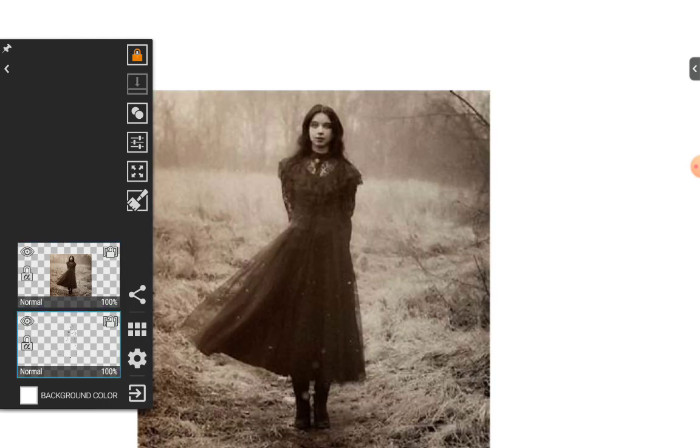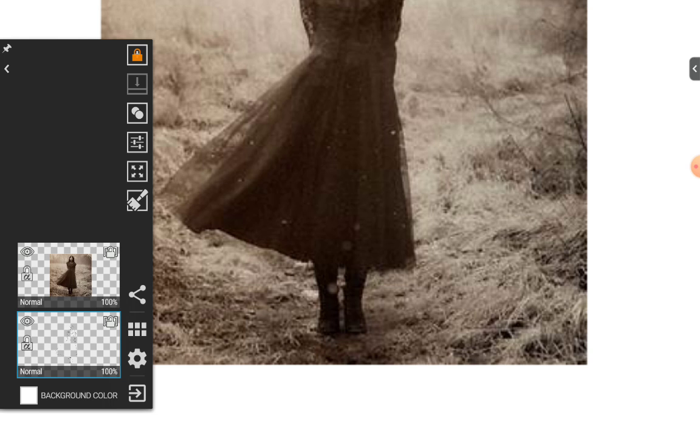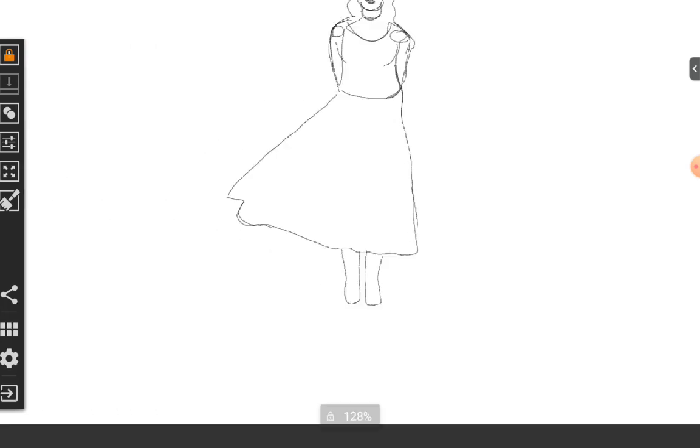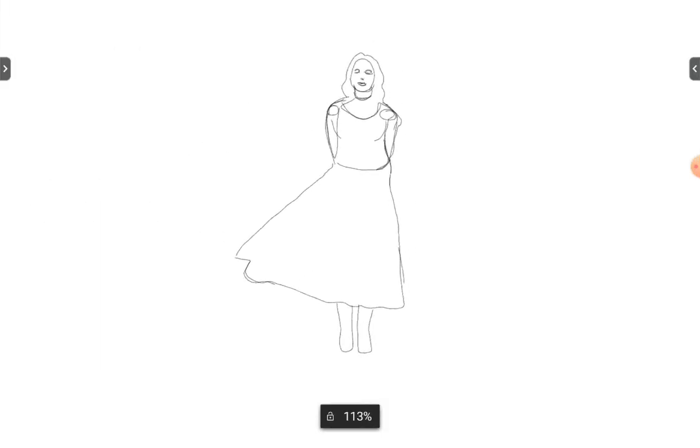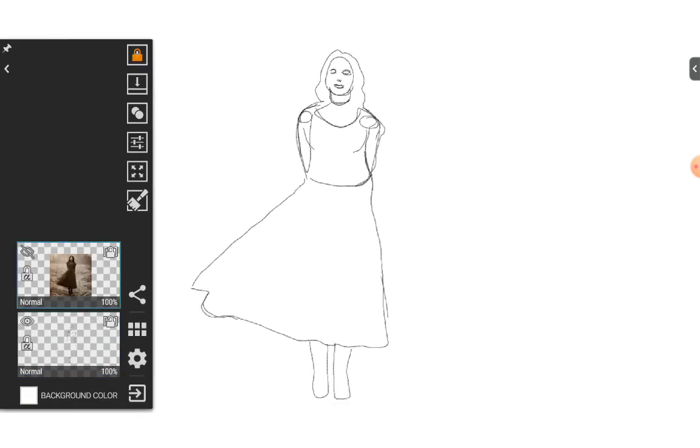I forgot her shoes. Okay, now we have her little boots. So now we have a silhouette of a woman, and now we're going to take this image.